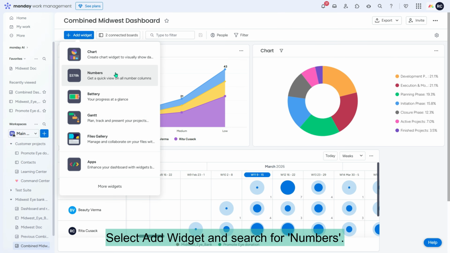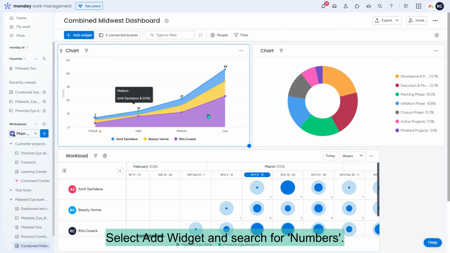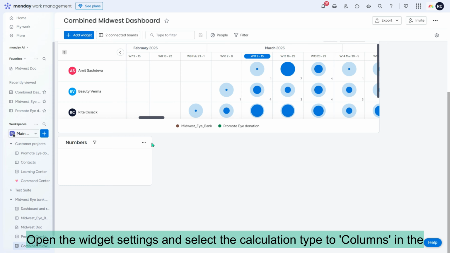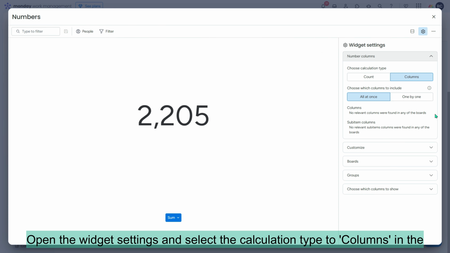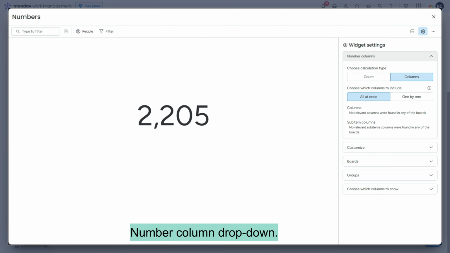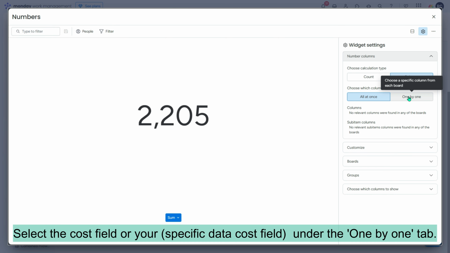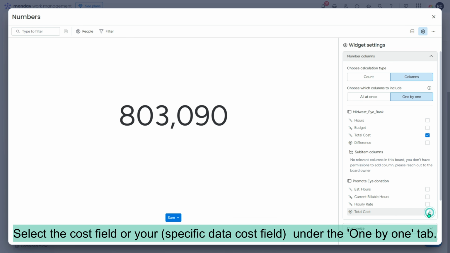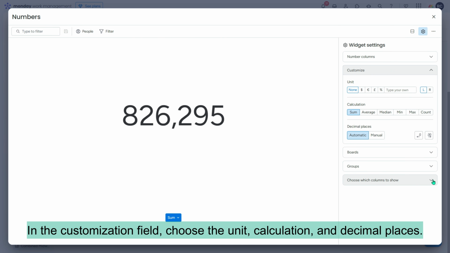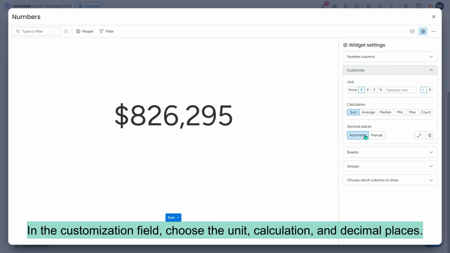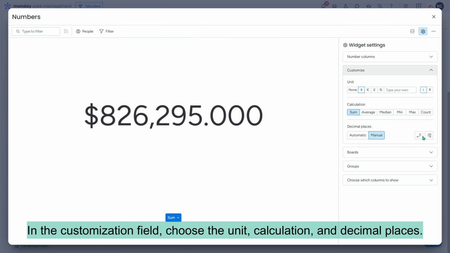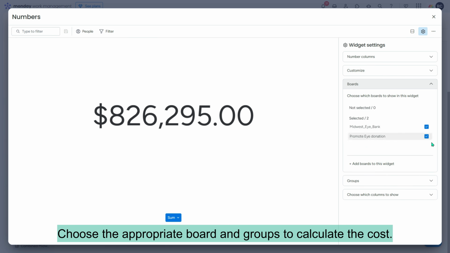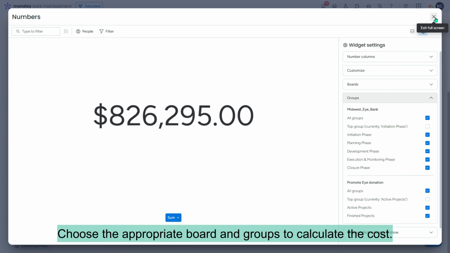Select Add Widget and search for Numbers. Open the widget settings and select the calculation type to columns in the Number column drop-down. Select the Cost field or your specific data cost field under the One by One tab. In the Customization field, choose the unit, calculation, and decimal places. Choose the appropriate board and groups to calculate the cost.